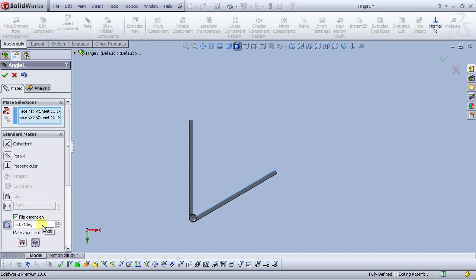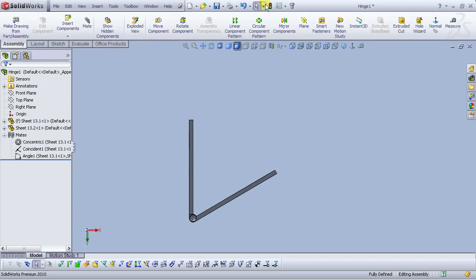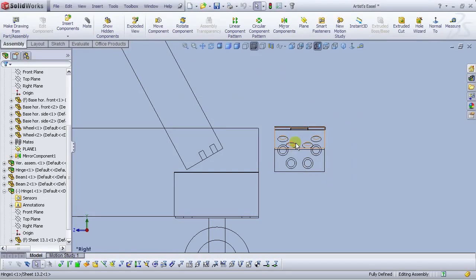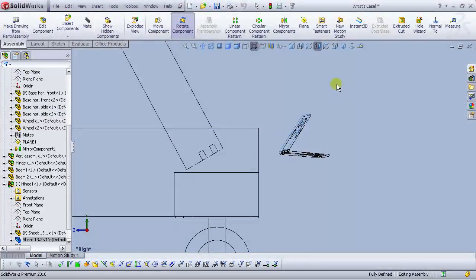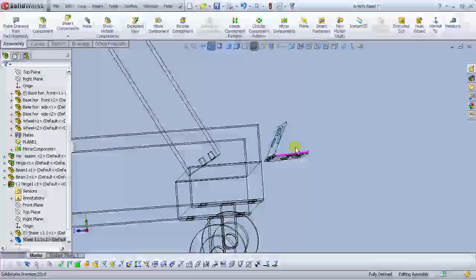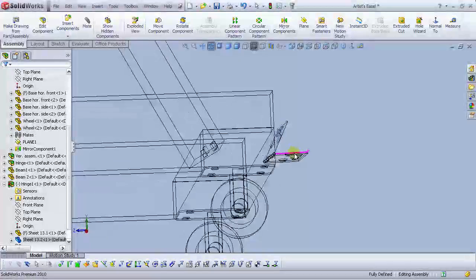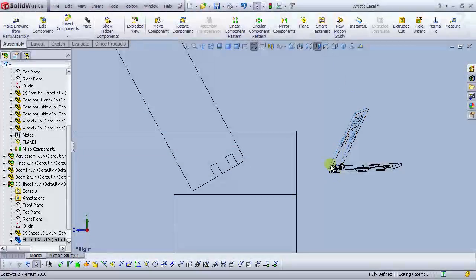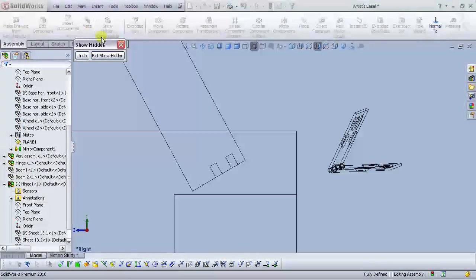Okay, now it looks good. Let's see. Okay, rebuild. Let's save, and let's open Artist Easel. Rebuild. Let's slightly rotate, and let's read what we got here. Go to the right plane, and let's do some mates.